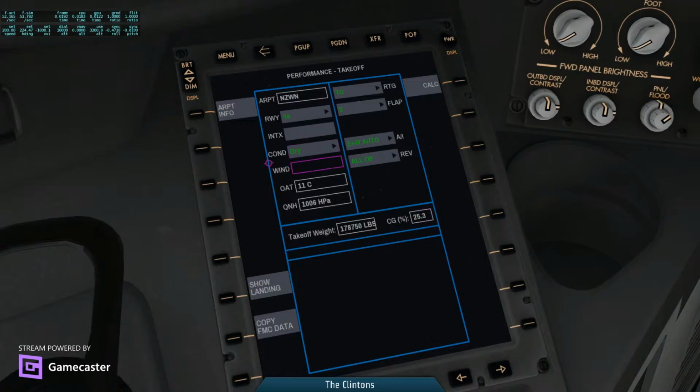Okay, winds. Let's go look at our ATIS and see what our winds are going to be. Our winds are going to be 020 degrees at 14 knots. And it's going to be 12 degrees Celsius. Okay, our QNH is already set.